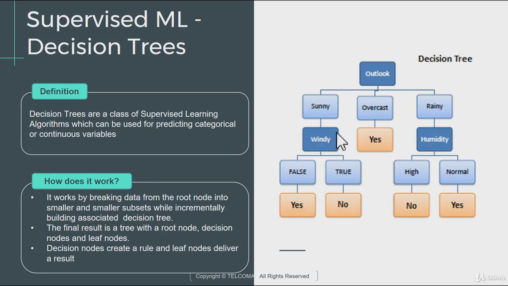Now, decision nodes are the nodes where we create a rule, and we actually get the end result using the leaf node. Let's simplify this. So the decision tree in front of you is created for a simple use case where you're predicting the chances that a football match will be happening in the stadium, yes or no. There are three attributes that you need to consider. Outlook, which could be sunny, overcast, or rainy. Windy, which could be true or false. And humidity, which would be high or normal.